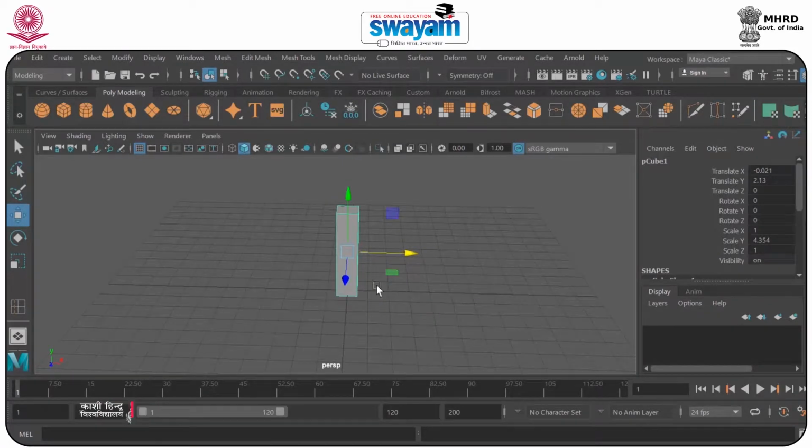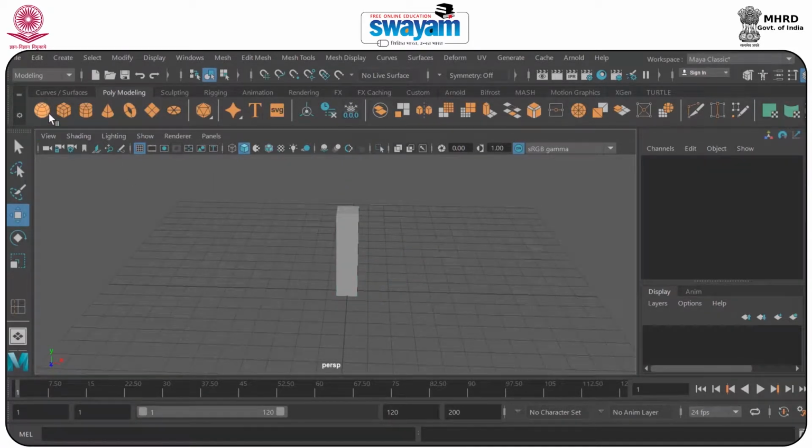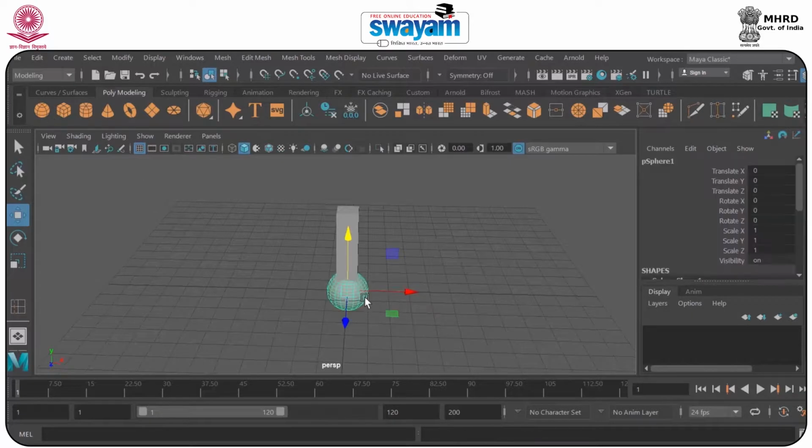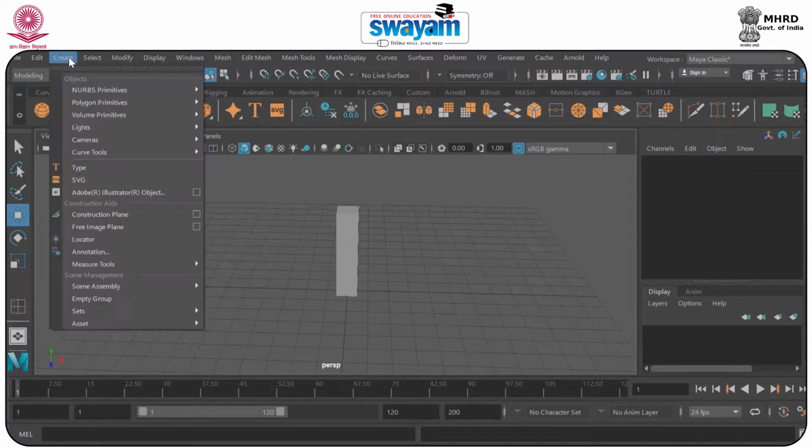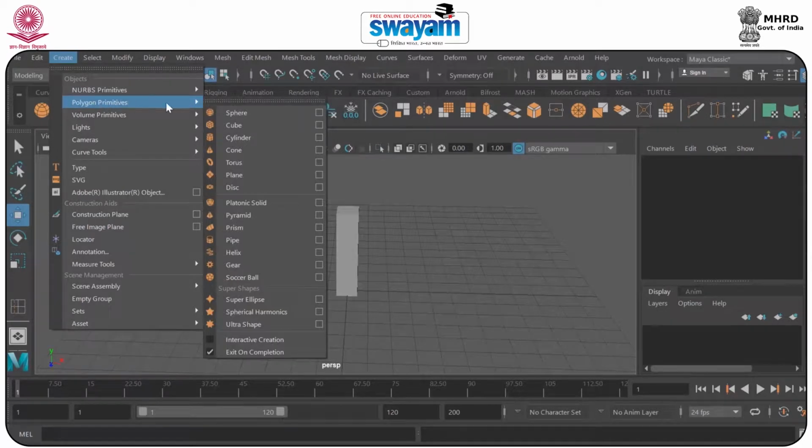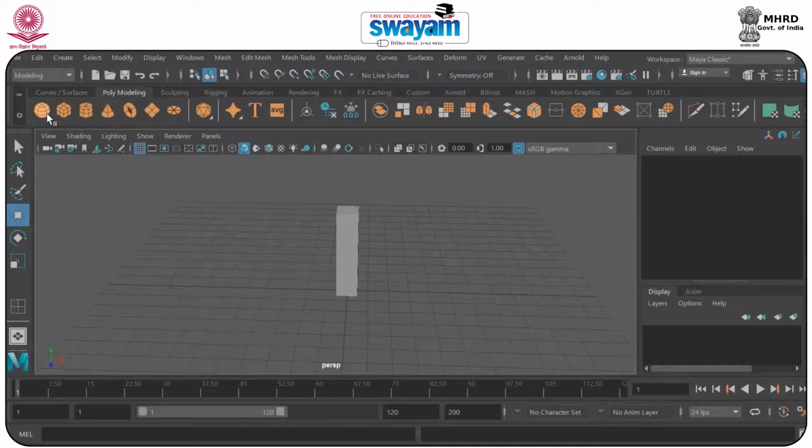One more thing I have to do, as you can see, whatever I will click, it's just forming in between the grid. So I will go to create, and here you have the polygon primitives. So there is the interactive creation. I will just check this. Okay, now if you click here, you have to drag this. That would be fine for me right now.